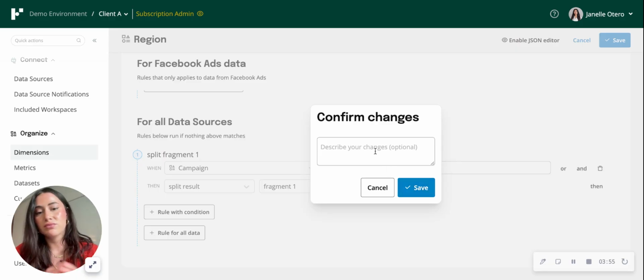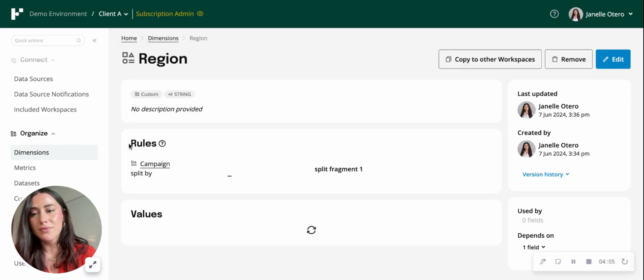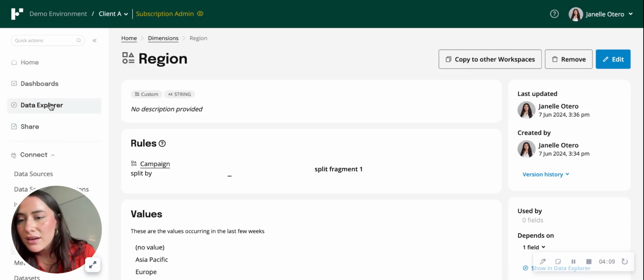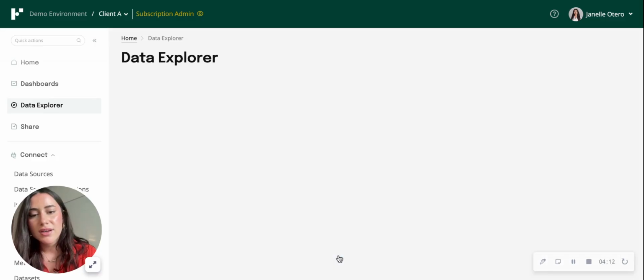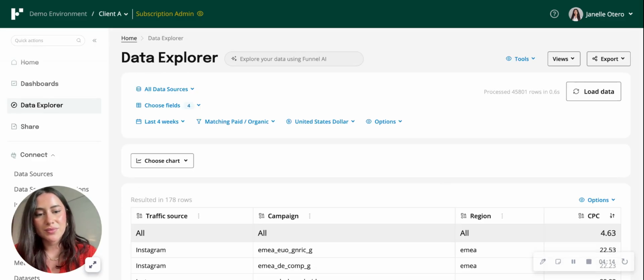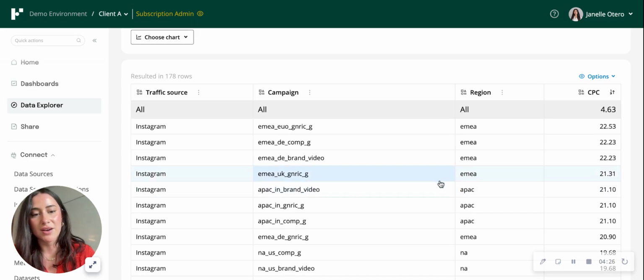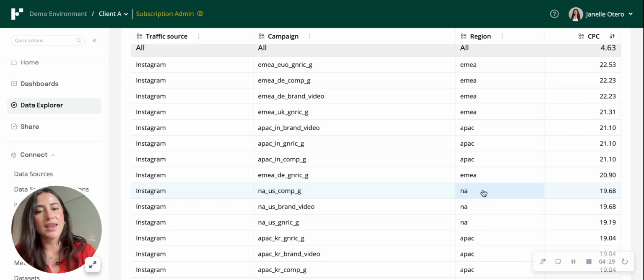You can also put any description to whatever changes you made. Again, if you're working with multiple people in the same team, it does help to have a little bit of knowledge of what the previous changes were. But for this example, we can just move on here to the Data Explorer, and then we'll reload. And just like that, as you can see, it took the first fragment of the campaign name and used it over in the region field. So you can see EMEA match with EMEA, APAC with APAC, and NA with NA.